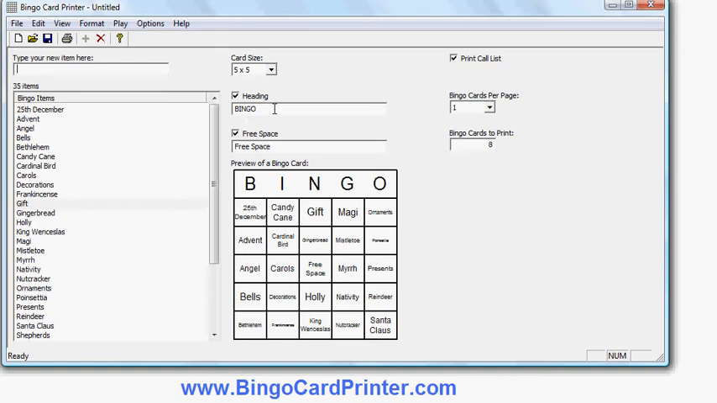I can also change the heading on the bingo card, so for example if I wanted the heading to be Christmas, I could change it to be Christmas. I can choose whether or not to have a special free space square in the middle of the card, or I can also choose to change the text on that square, and I can create bingo cards of different sizes as well. Obviously I need to have enough items, enough possible words to fill out the card.